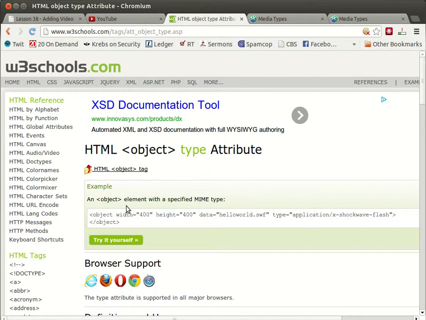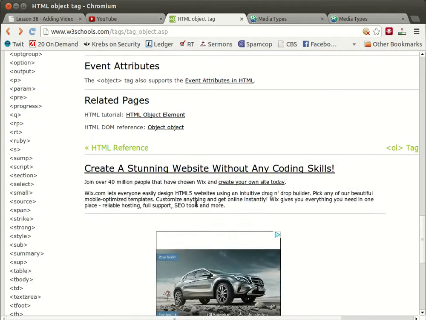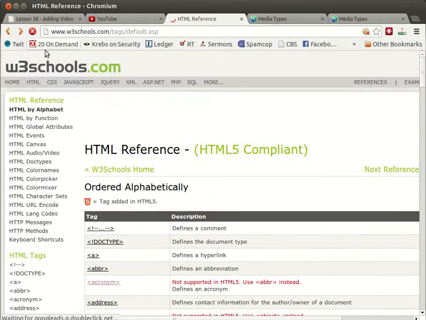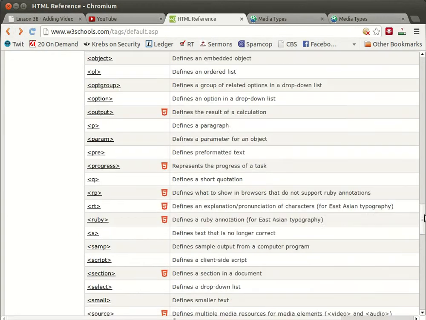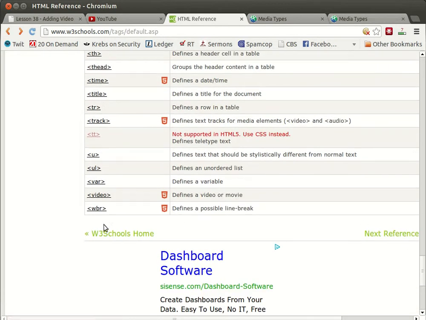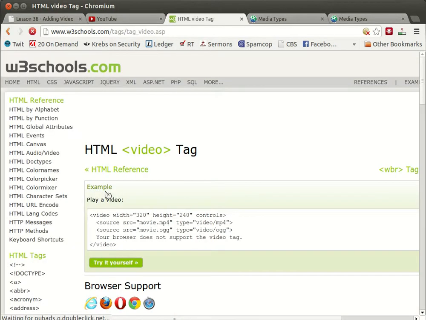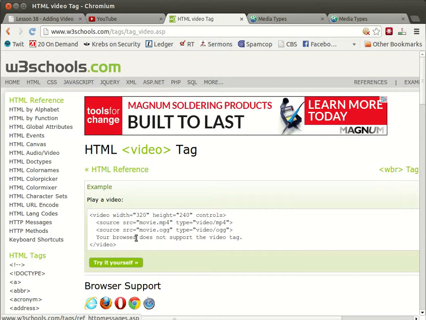So the idea is in HTML version 5 there's a new way of displaying multimedia, specifically video and audio. There's a video tag to display video. This only works in HTML version 5, but most modern browsers now will support this. It's only Internet Explorer 8 and below that won't support this video tag.